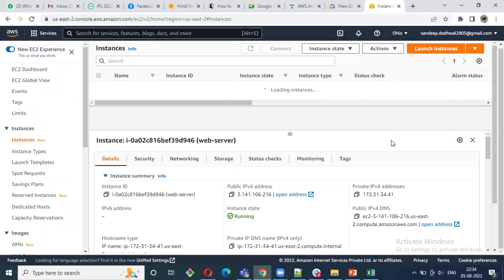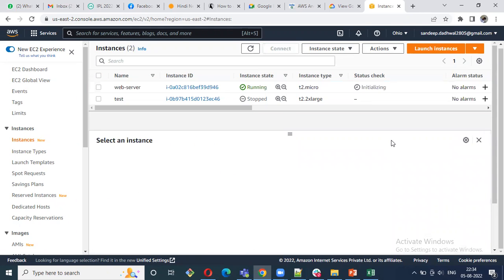Let's refresh and try to log into the instance. It is taking time, just allow it one or two minutes more.